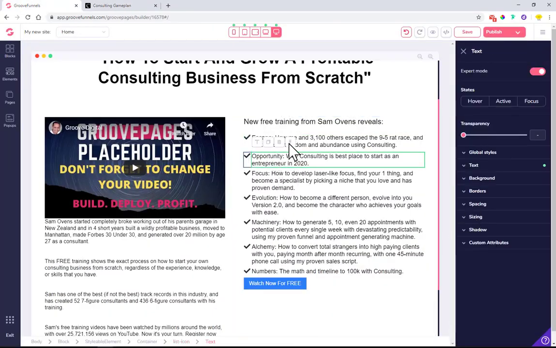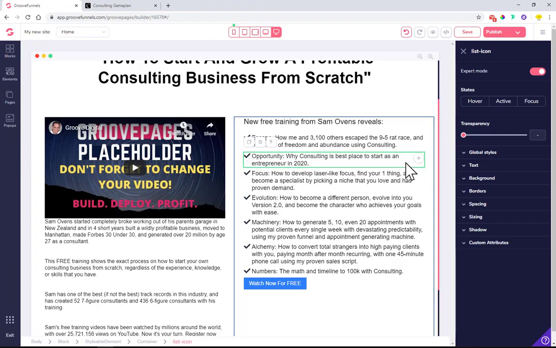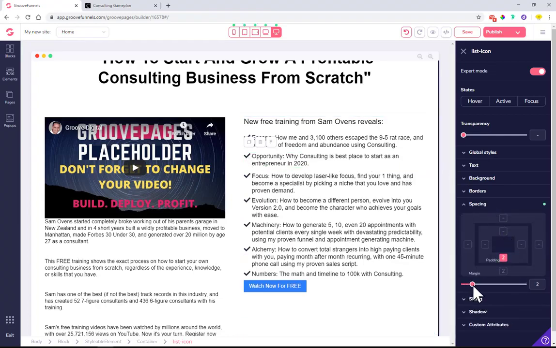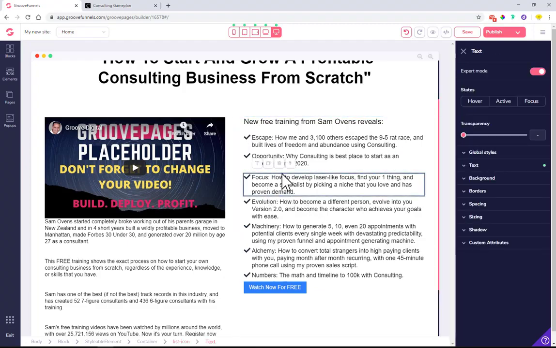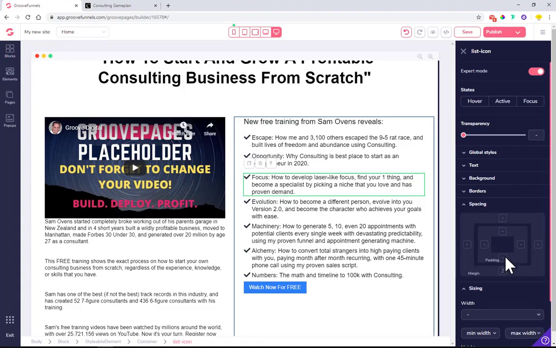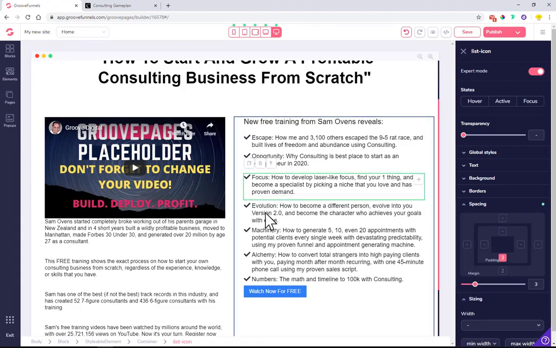So we want to choose the icon and the text as well. So padding 3. Here, up, we have both. Go to spacing, padding 3.